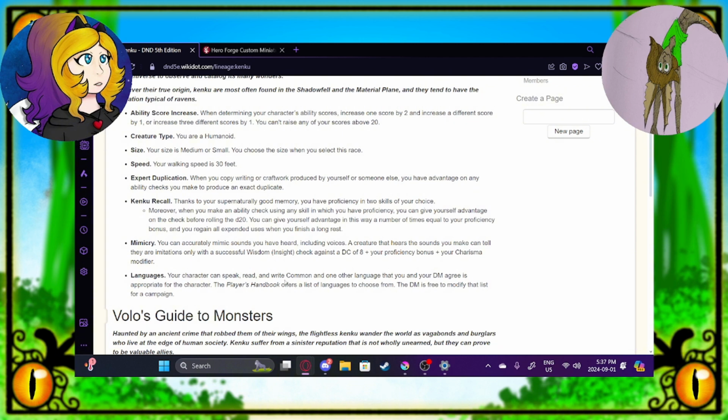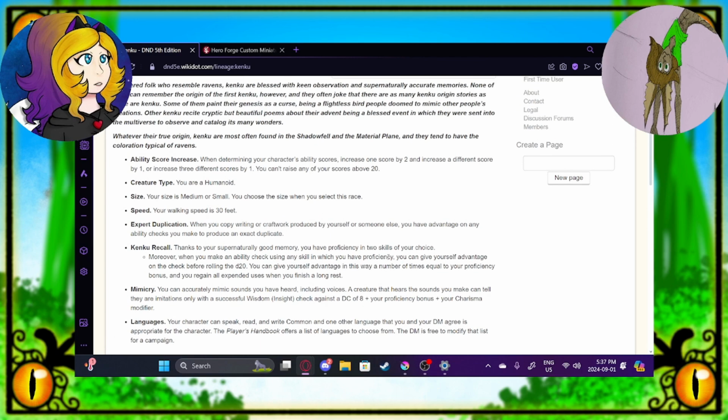Languages. You read, write, and speak common languages, and whatever other language you and your DM agree is appropriate for the character. So it is important to talk over character creation with a DM. And if you made a character without a DM, that's okay. Just before you play, talk to your DM and make sure you're not using anything that they have banned.